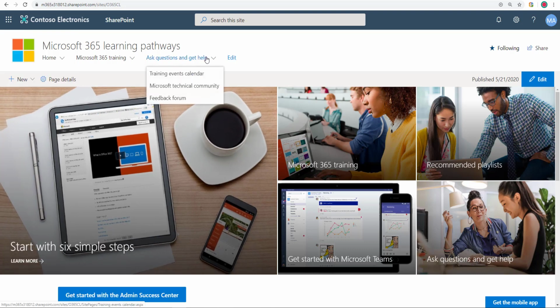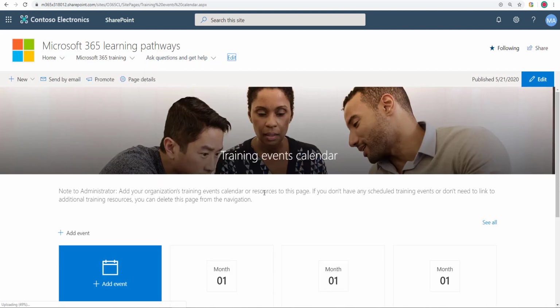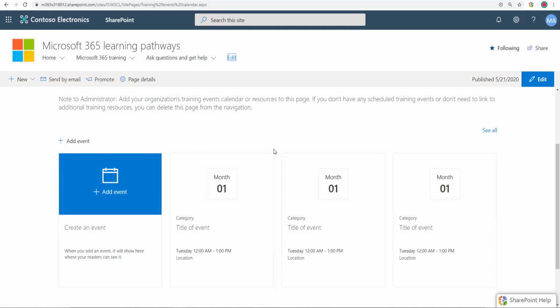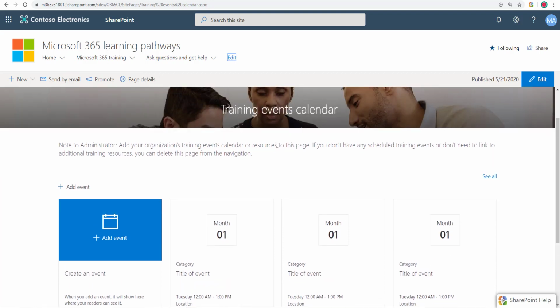You can also delete any of the pages you don't want. So by default, you've got the training events calendar. If you have training events, you can configure them here. Wonderful. If you don't, I'm going to suggest you either take that page out from the navigation or delete that page altogether. Now, taking the page out from navigation, I already showed you how to do that.